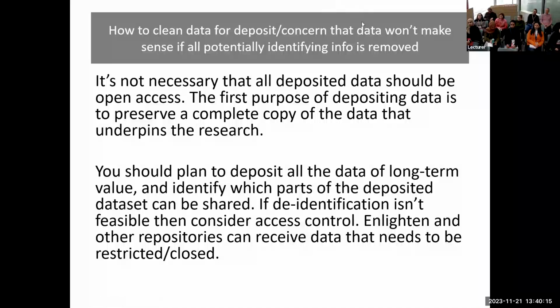So should I just quickly go through these questions that came in on the pad? Just to make it clear that there's no requirement that all of the data you deposit in a repository is open access. The first reason for depositing data is to preserve a copy of all of the data that underpins your research. And so you should plan to deposit all of your data, even if none of it can be shared. The best approach, I think, is to identify all of the data that underpins your research, plan to deposit that, and then identify the parts of that data which can be shared.